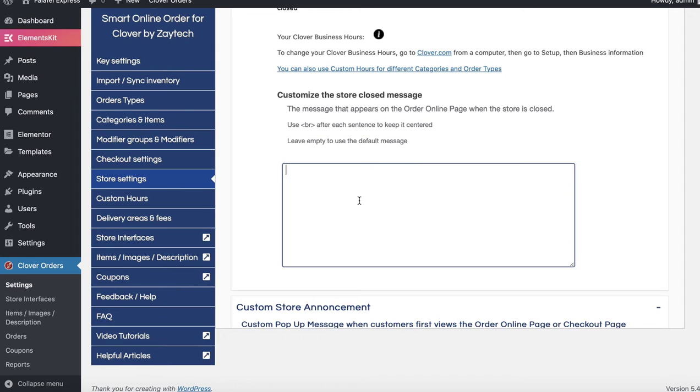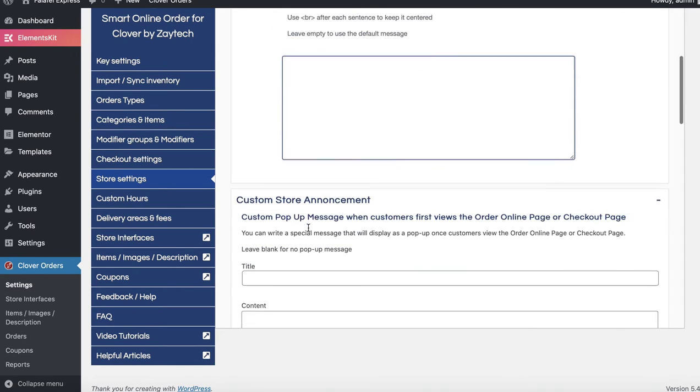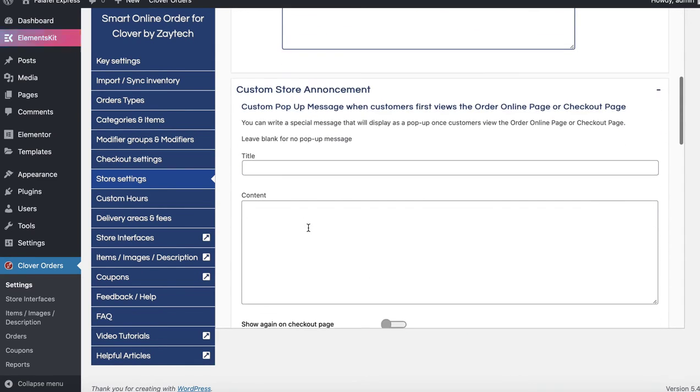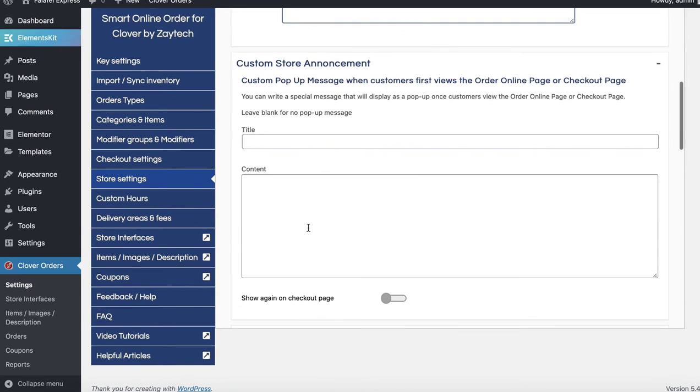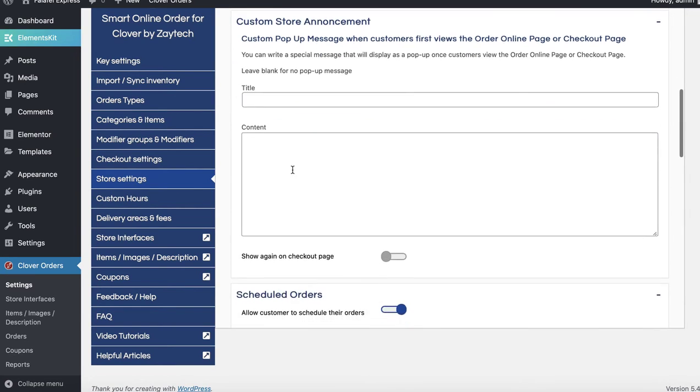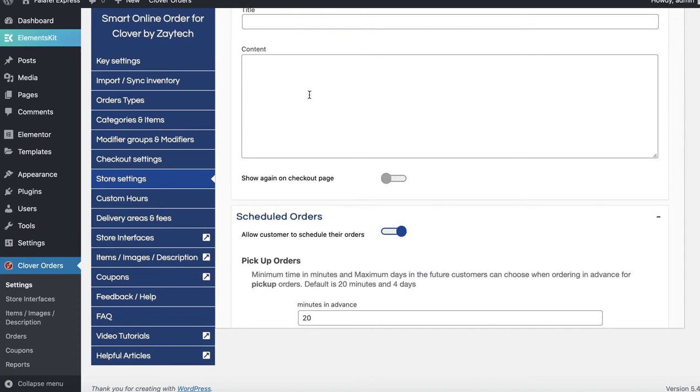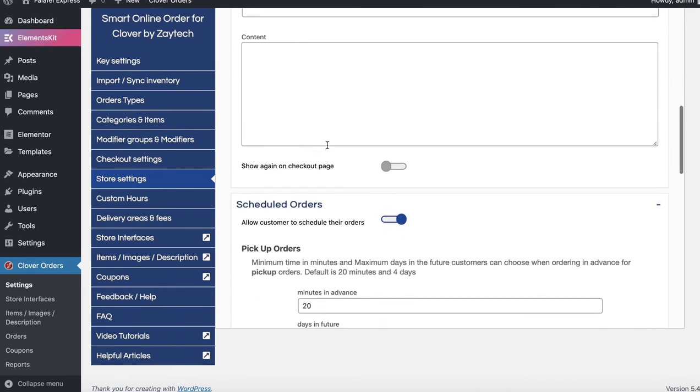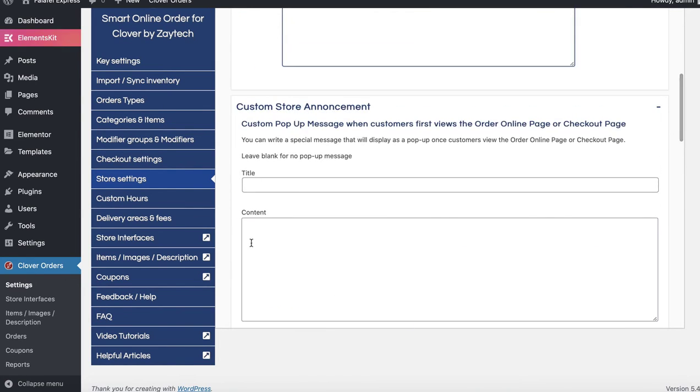Customize the store message when the store is closed. Let's say you're closed and you want to put a special message. You can write that here. Custom store announcement, a custom pop-up message, you can put a custom message here. Show again on checkout: if you want this pop-up to appear once again on checkout, you can do that.